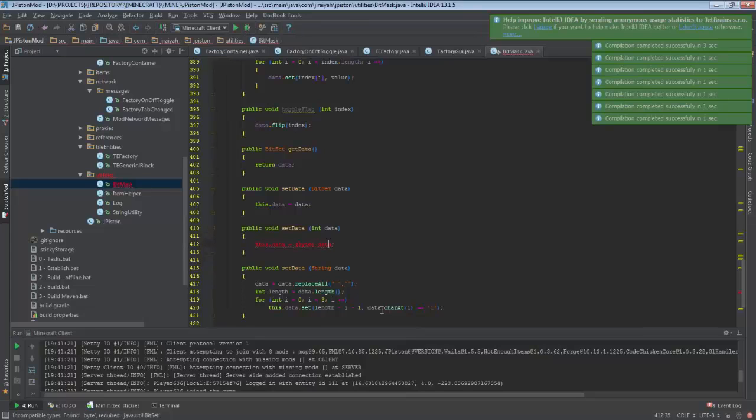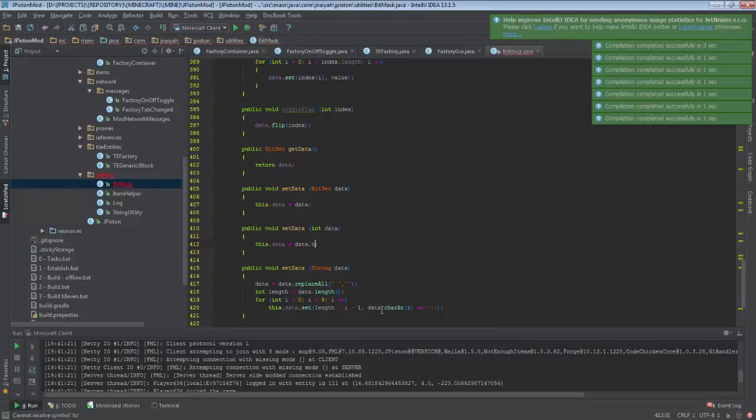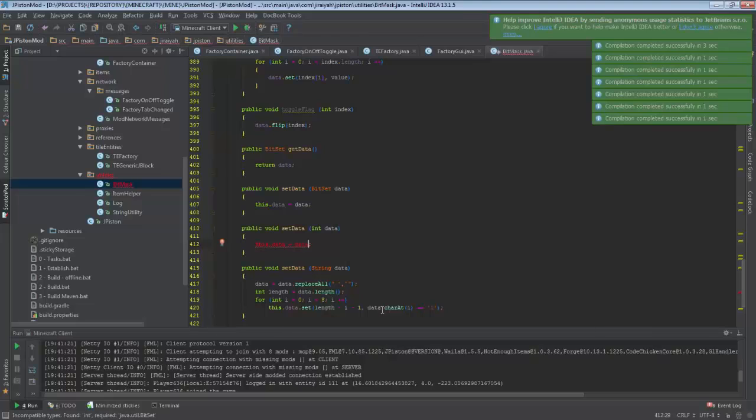Now here, let me see if we can cast int. Data.toString, no. That's the only part I want to do. Data.get, no. Okay, this is not good. Well, we know that int is 32 bits.